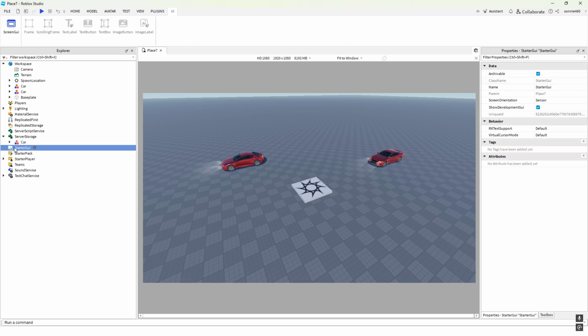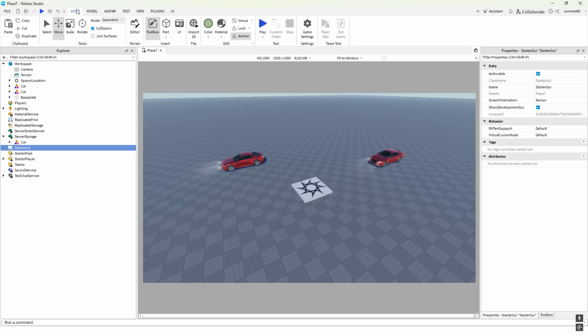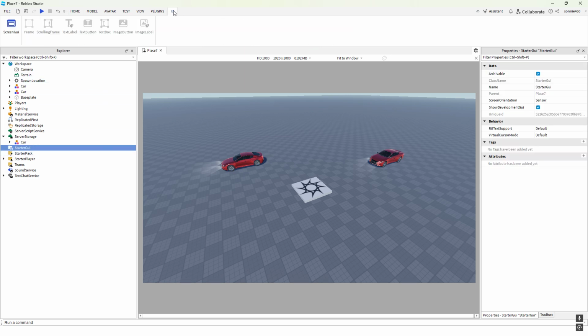The starter GUI. This is where all your GUI will go. So like your health bar and things like that, that's where this will go. And this is also a very big topic, so I'll be making an entire tutorial series on this, hopefully.